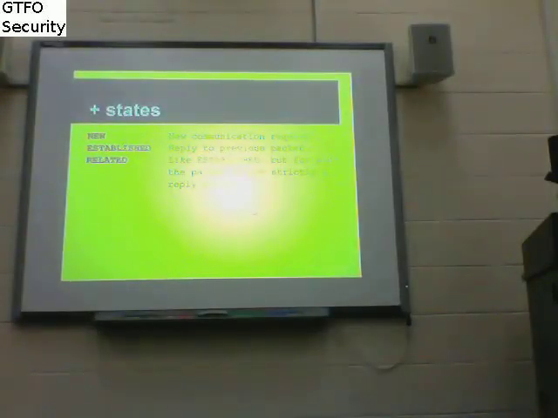So here's a brief view of the states. These are the three common states: new, established, and related. And this only applies to TCP connections. UDP is stateless. So if we have a new state and we want to filter it based on states, this is how you do it. You would apply this: -m state --state NEW, or state ESTABLISHED, or RELATED.